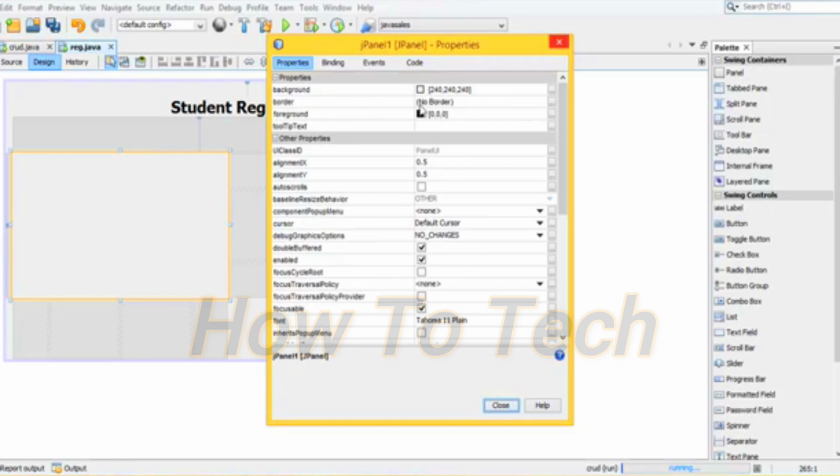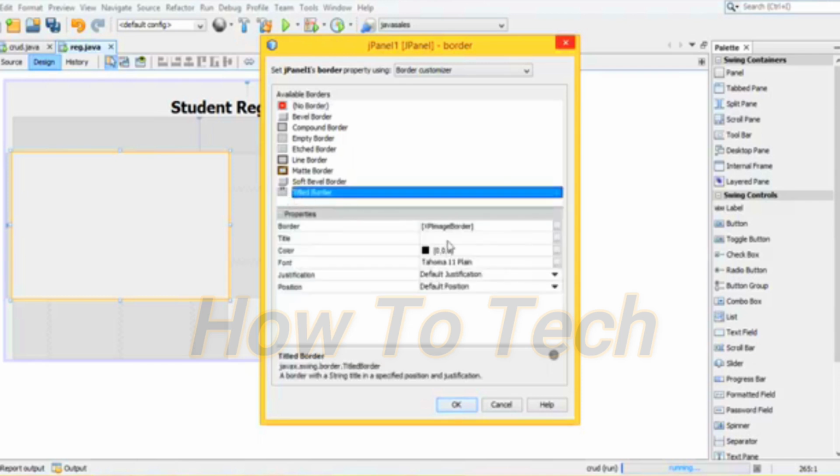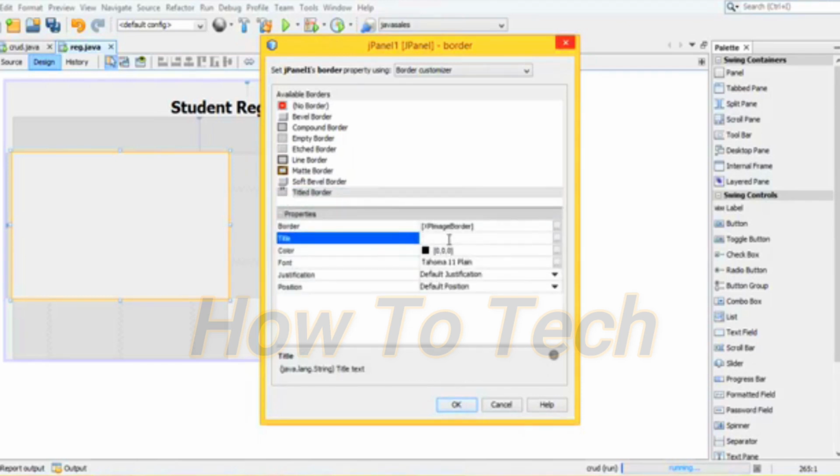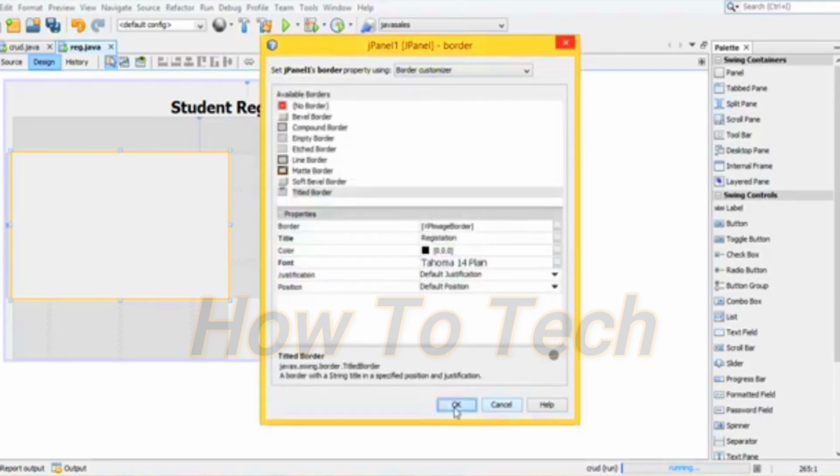By default it comes as no border. Here click on this. Let me select title border. I am going to give the title as registration. Here you can change the font size also, say 14, with plain or italic. I give plain. Click OK. Here click OK.